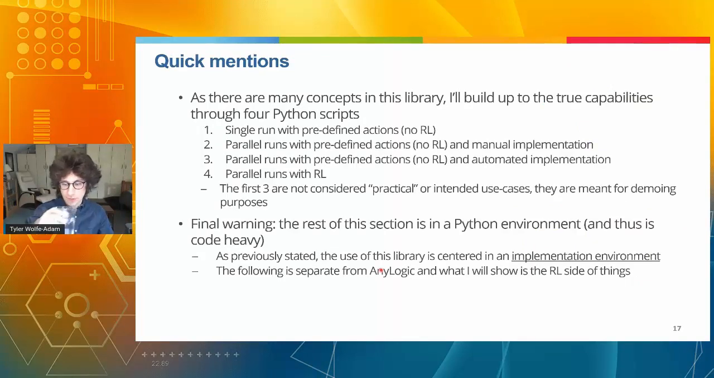So a few quick mentions, just a preview of what we'll be talking about next. The next portion of this will be going over 4 different scripts, which build on themselves in terms of complexity. The first 3 that I'll show are not really practical, but are simplistic just to explain the workflow of how the code looks, how you can interact with it, and the general usage of the library.